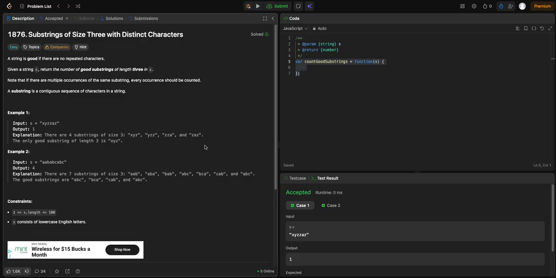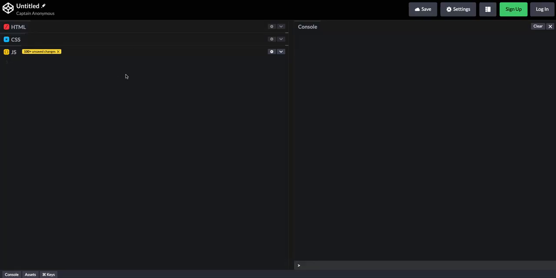And so we need to see how many of these substrings have 3 distinct characters, right? So X, Y, Z does, Y, Z, Z does not, Z, Z, A does not, Z, A, Z does not, right? 2 Z's, 2 Z's, and 2 Z's, right? So we only have 1. So I'll put this 1. Pretty easy one to understand. Let's move to CodePen and solve it, eh?